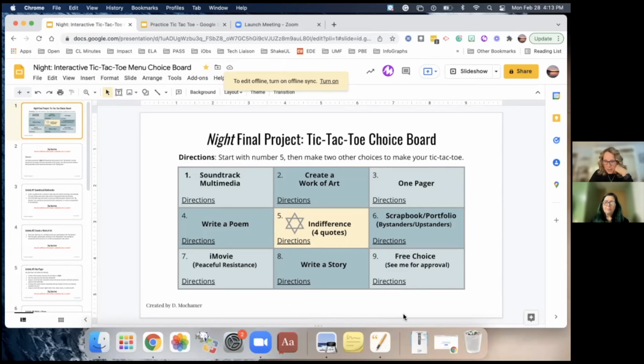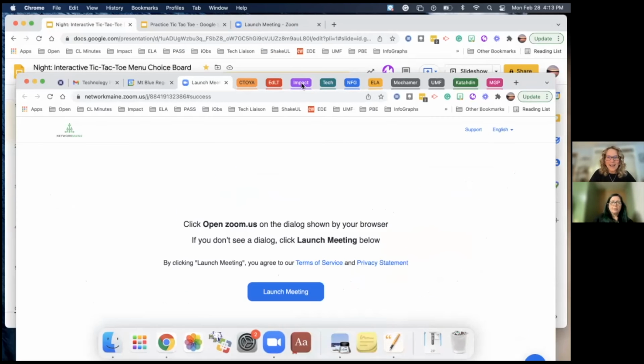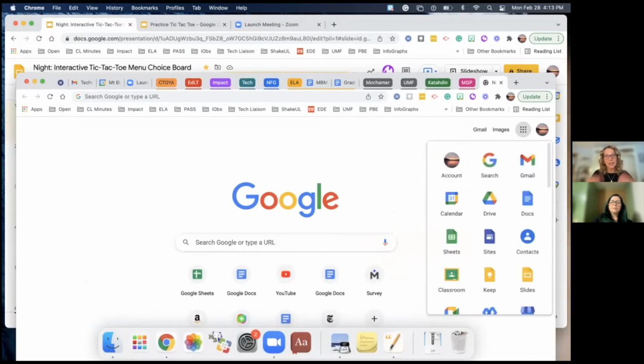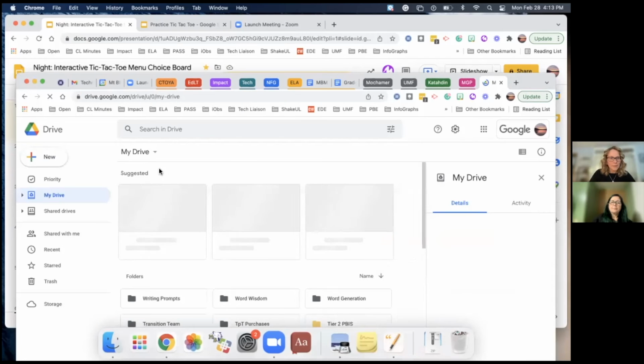There is something else I did. I don't know if I can find it. Let me see if I can quickly. It's under ELA. Oh, I don't have it up. Let me see if I can go find it real quick. I made sort of like a slideshow. Let's see if I can find it.